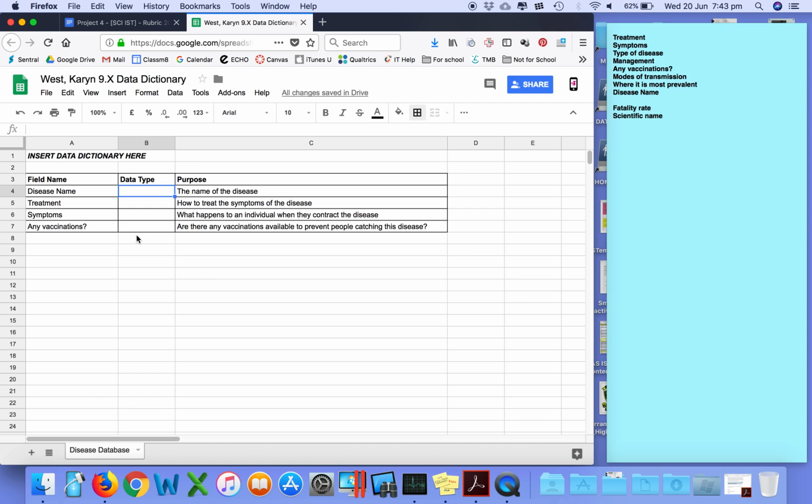The next thing I need to do is fill out the data types. Now, there's a whole range of data types that are available. The main ones you're going to focus on for this project would be the following. Text. Text allows you to type in any letters, numbers, or symbols.